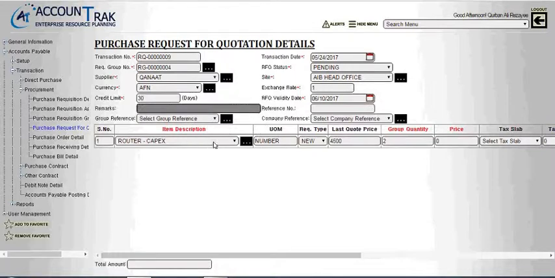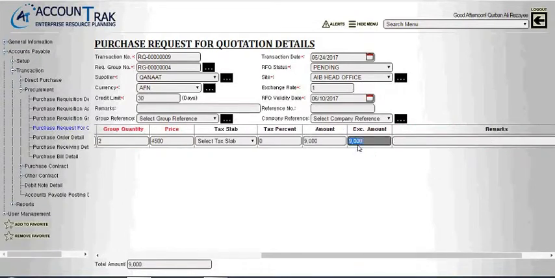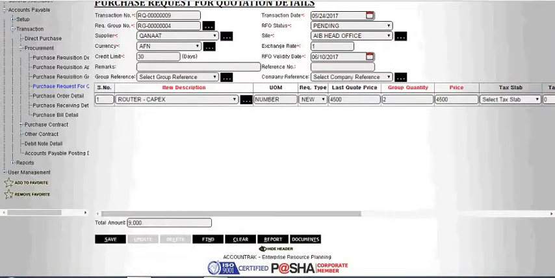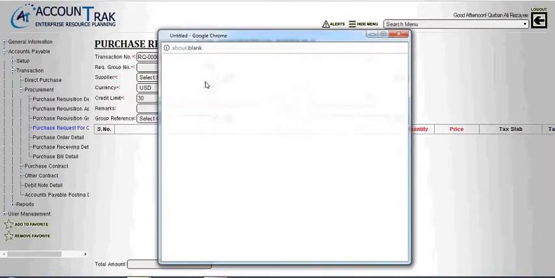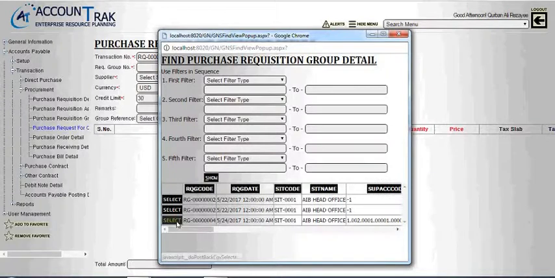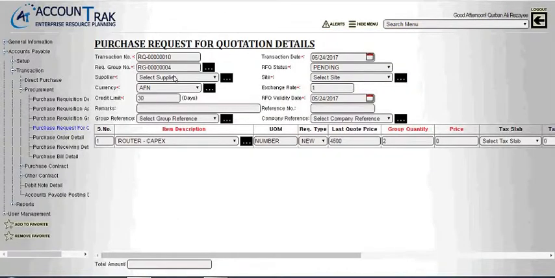All the other details are not mandatory, so we will enter the price the vendor has quoted. Let's say he has quoted 4500 for this item, and the total price will be 9000 because the quantity was 2. So we will save this quotation. Now we will make another quotation for the same requisition. This quotation is from a different supplier.